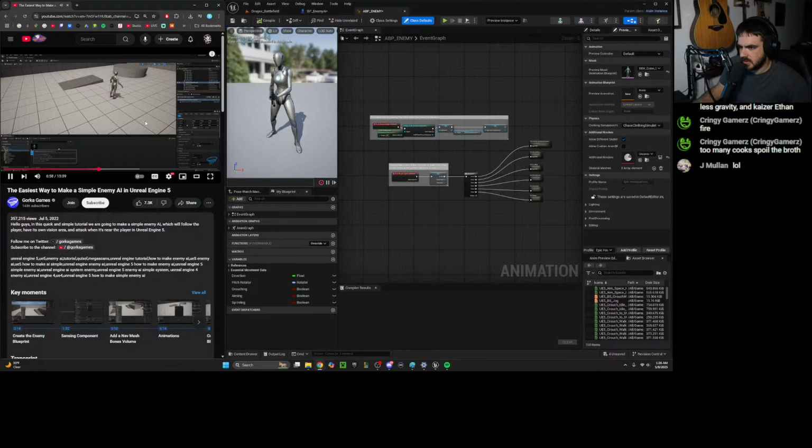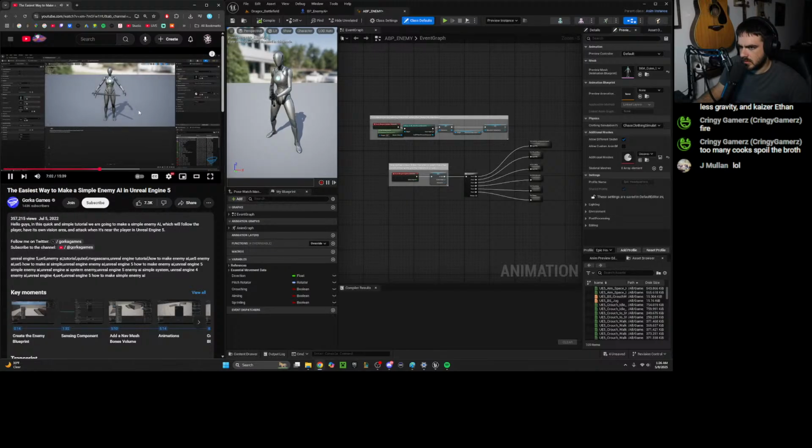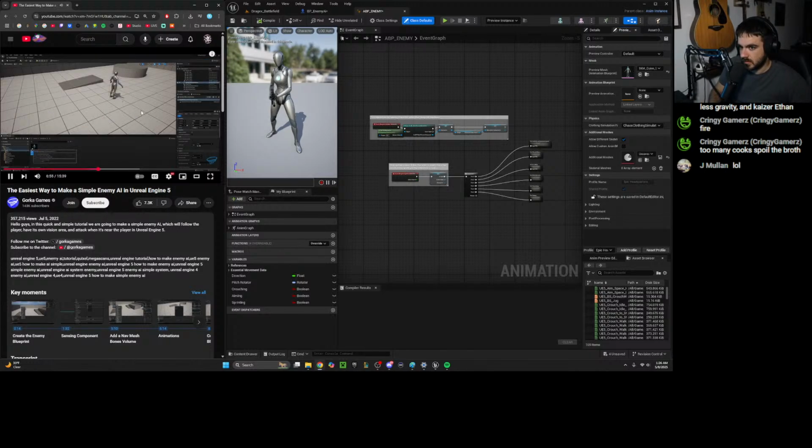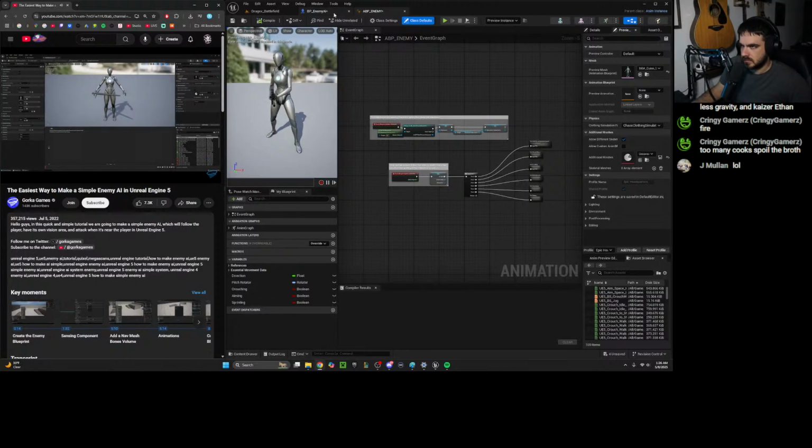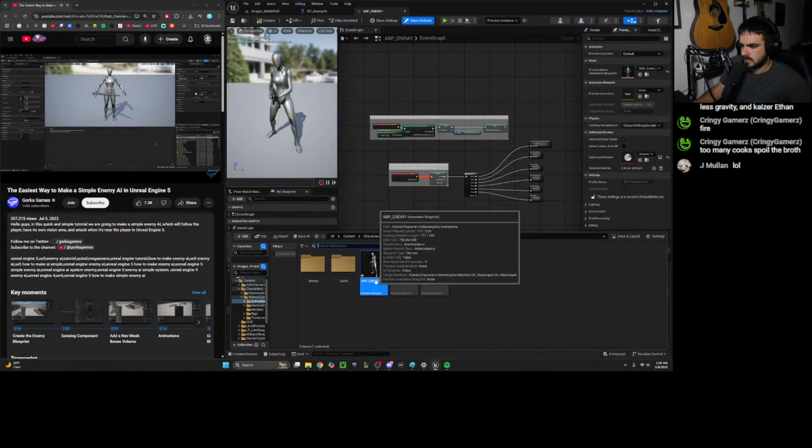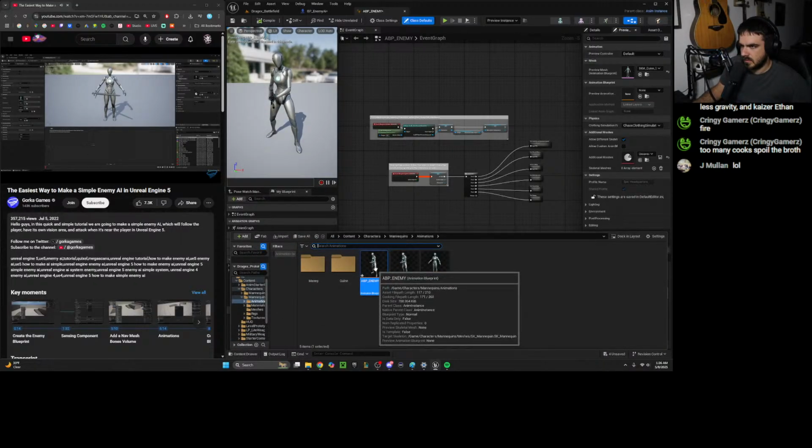Walk blend space 1D will allow us to change between animations, the idle, walk, and run, in a corresponding way in the horizontal axis. So in here, we will name this speed.